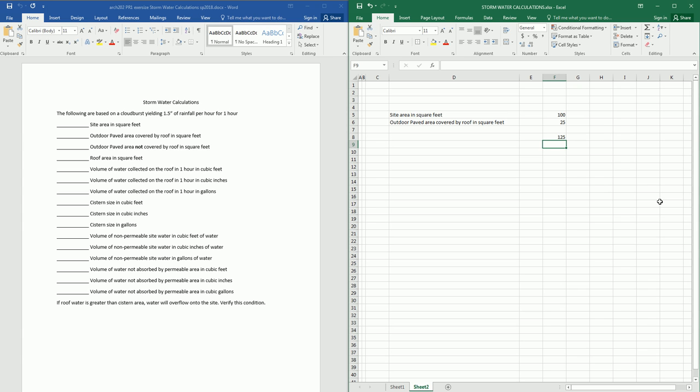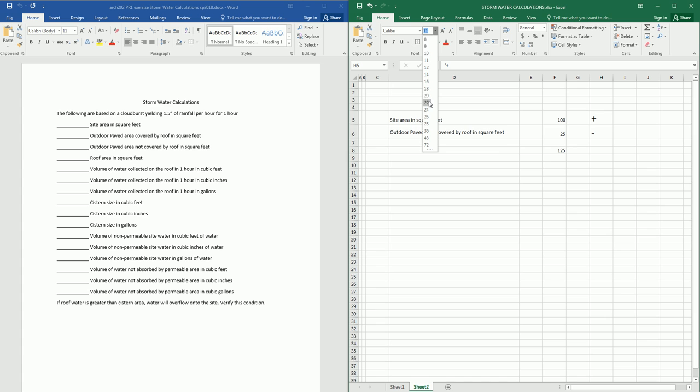There are four basic functions that you'll need to do basic arithmetic. You'll need to use the plus symbol. You will need to use the minus symbol. I guess I should make these bigger so you guys can see them. The plus symbol, a minus symbol. You guys will probably need to use the divide symbol.